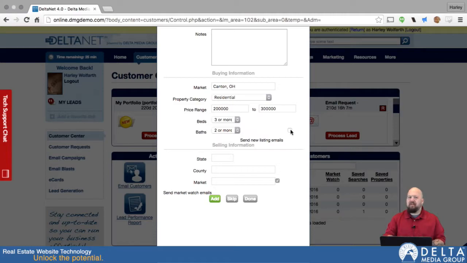So you could go in and look at the customer's information and see this criteria, but it wouldn't actually send them an email when it finds new properties that match it. If you have this box checked, the system will automatically send them an email every time a new property comes on the market that matches the criteria you have set here.